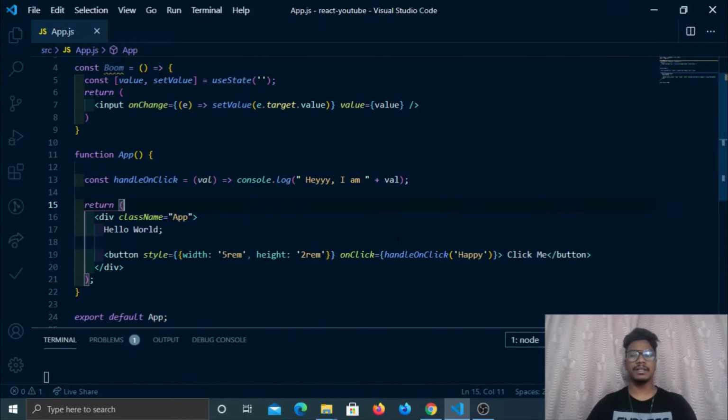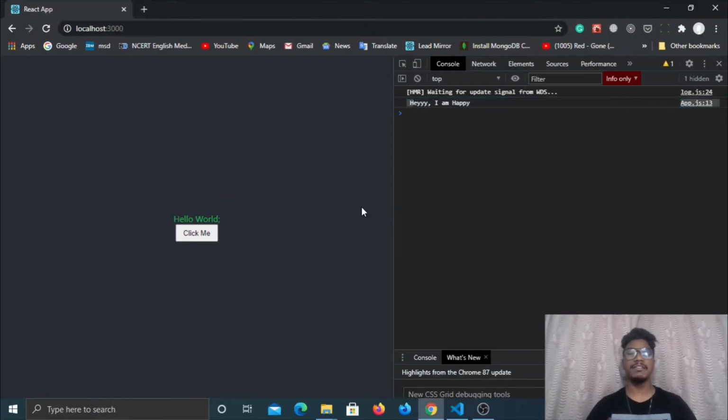The thing is, whenever you call it like this, React thinks, hey, this is not a reference, this is directly a function call. So when this whole component is rendered, React checks this, and this is a function call, not a reference. By seeing this function call, it calls it on the fly. While rendering itself, it calls handleOnClick. It doesn't call when the click is triggered, but it calls while rendering itself. That's the reason why I'm able to see, hey, I am happy in my console, even though I didn't click on the button.